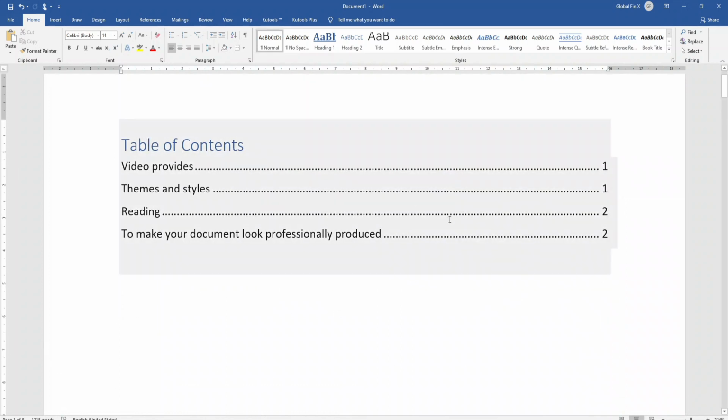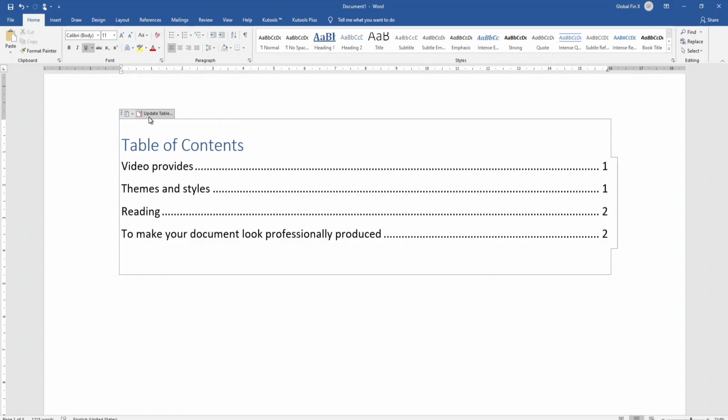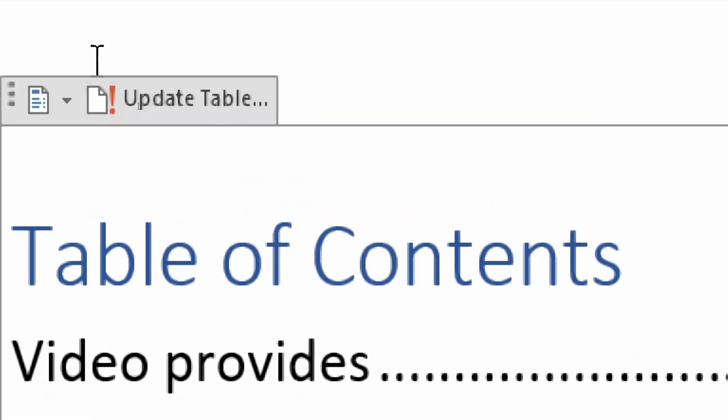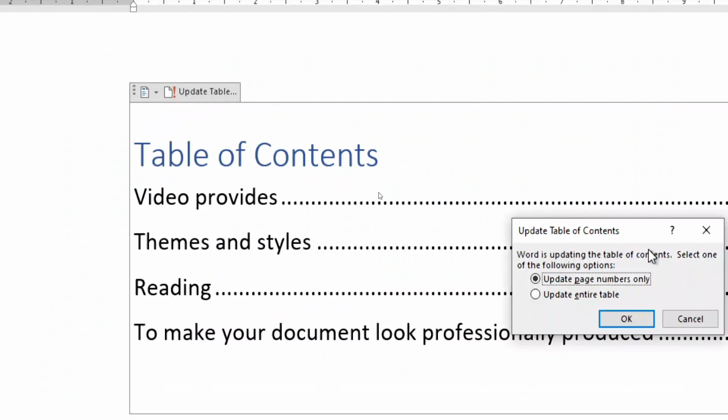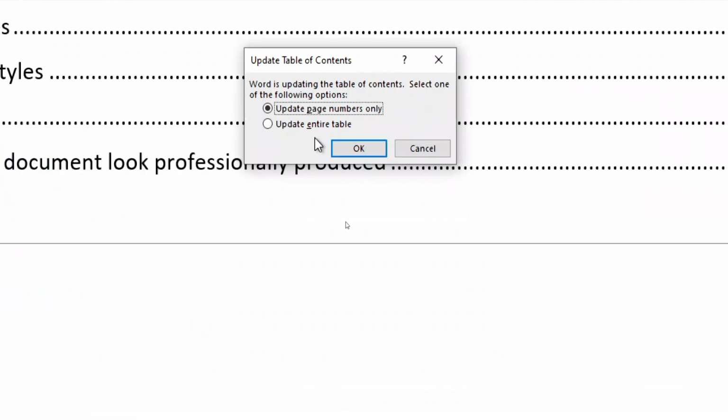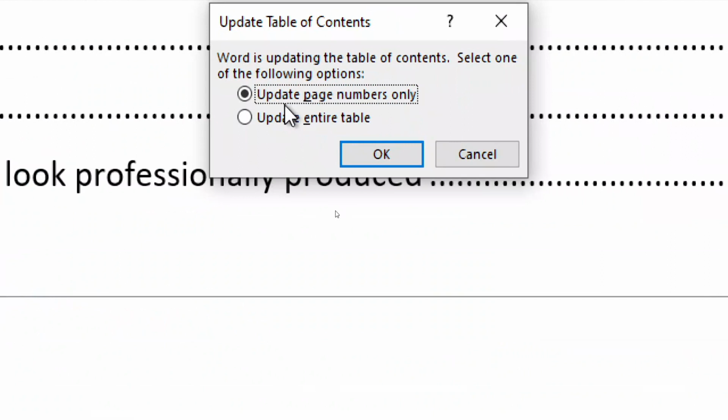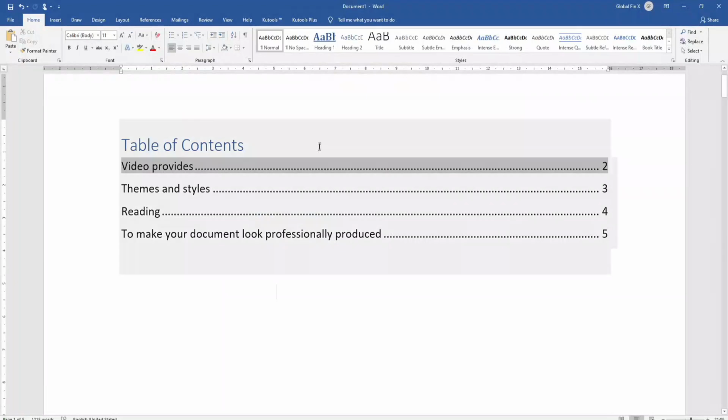Sir, what shall I do then? Just click anywhere on this table, and you can see a field called update table that is visible here. Once you click on this update table, you can choose the option update page numbers only. See, there is an option called update page numbers only, and you can select OK. And now if you see, the page numbers are updated with the new references. This is a very interesting concept, right?